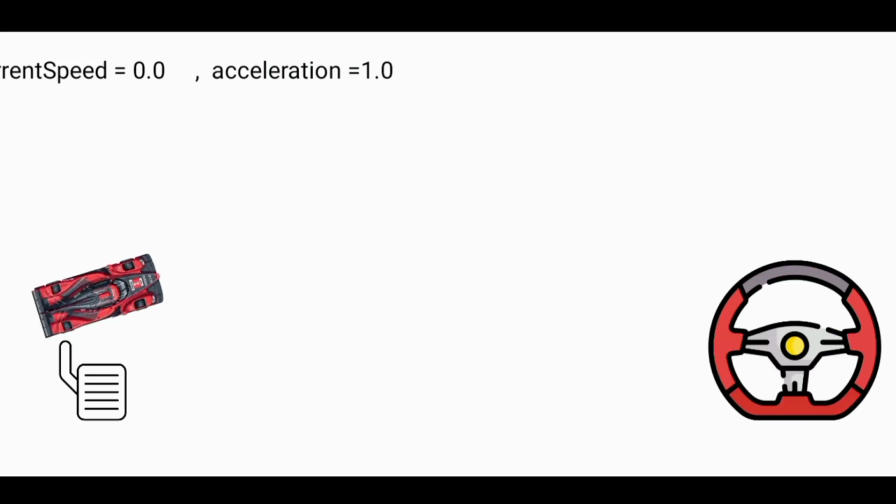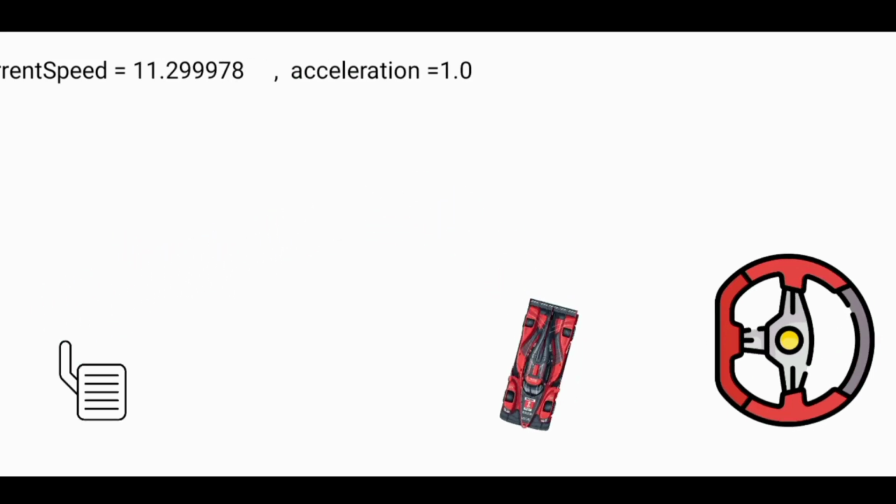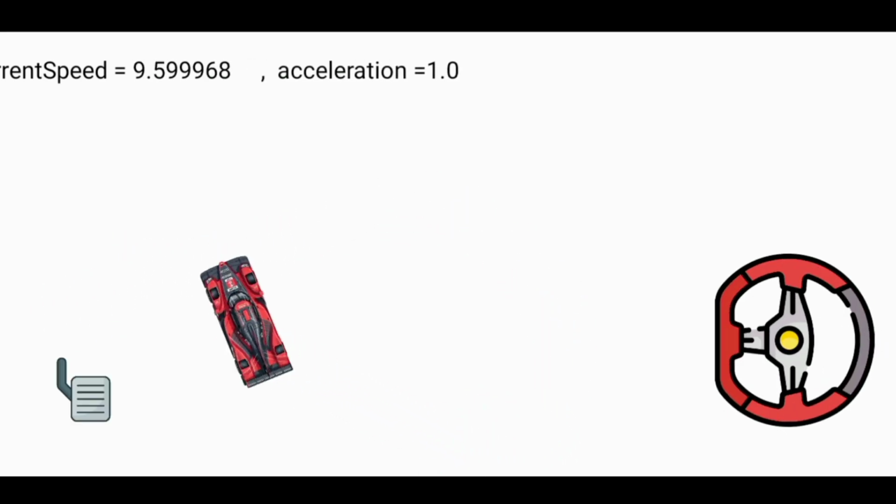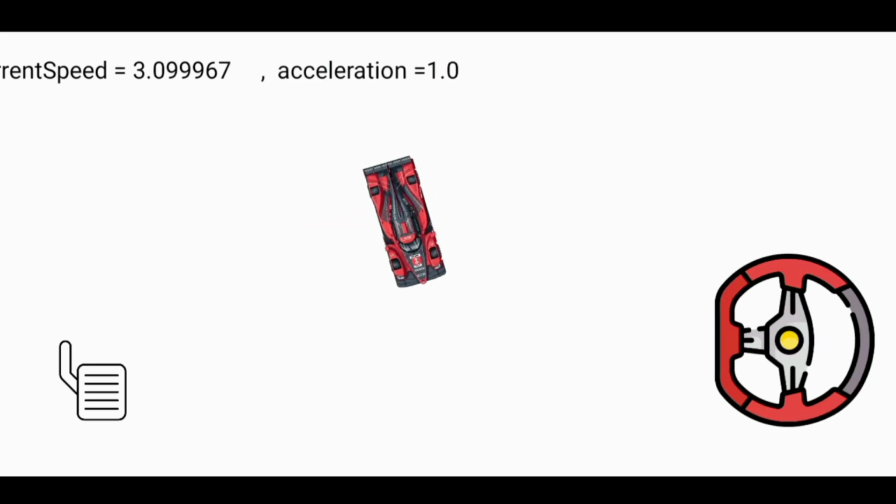Let's test the code. Perfect. Now we have a racing car moving smoothly in all directions. Great job.